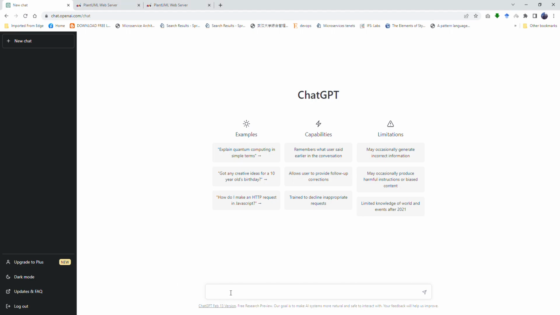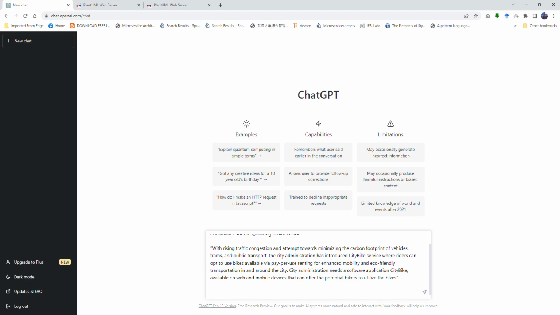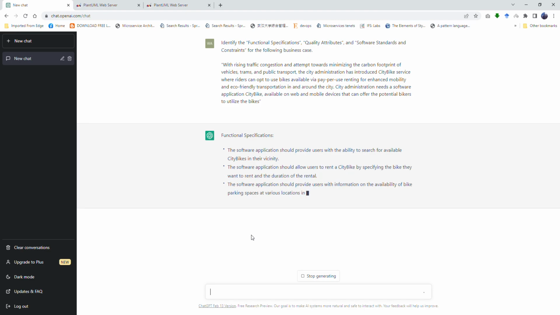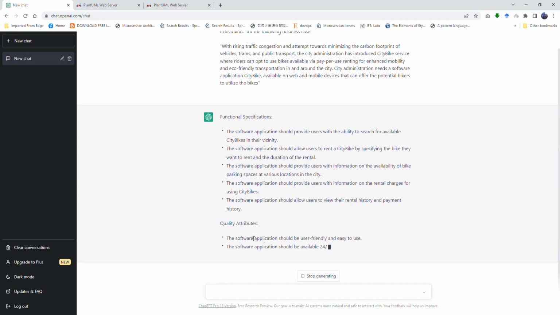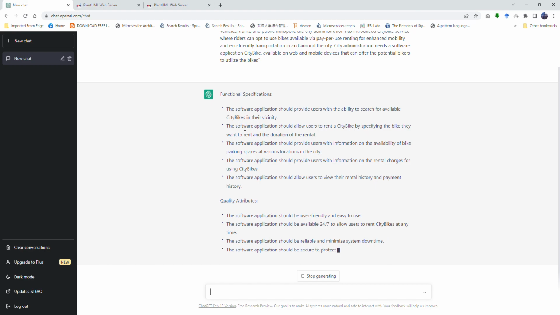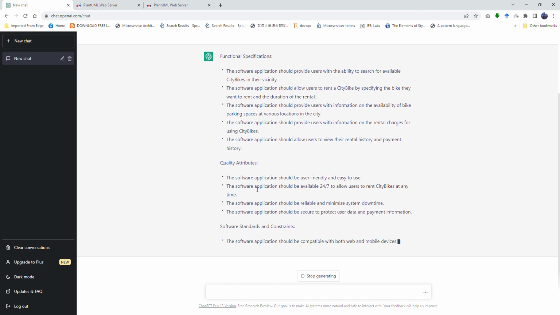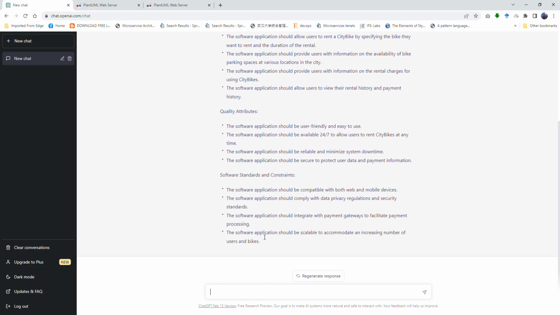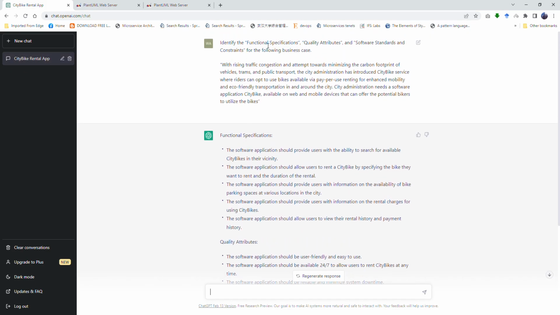So we are going to simply copy and paste here, and after that we will wait for a moment and see what kind of functional specification, quality attribute and software standards and constraints ChatGPT will provide us. So basically we have a couple of functional specifications, quality attributes and software standards. If you want to get a more comprehensive output, then simply separate functional specification from the quality attribute and software standards, so you will get more detail from this.